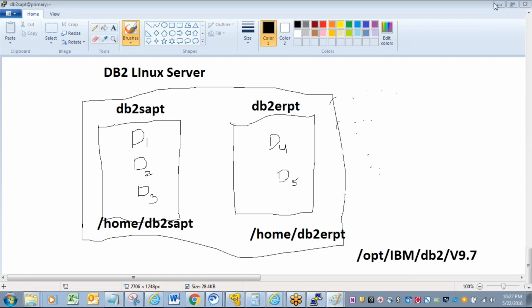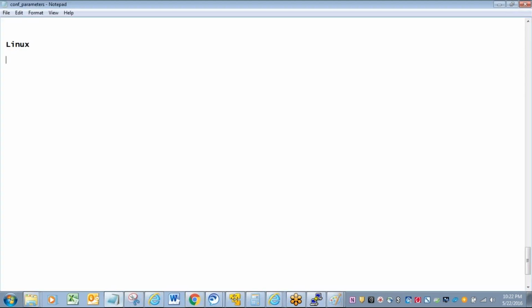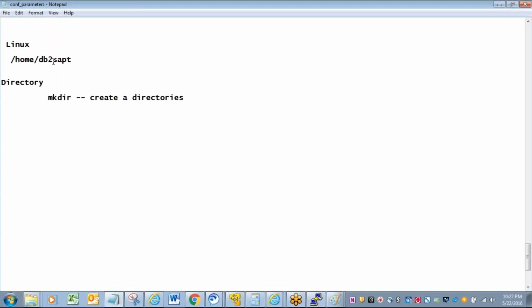The home directory for you will be /home/db2sapt. Now check the Linux commands for directories. How to create a directory in Linux? The command is mkdir. It creates directories. I'll open Linux and show you. Now you are in the path /home/db2sapt, which is nothing but the home directory.